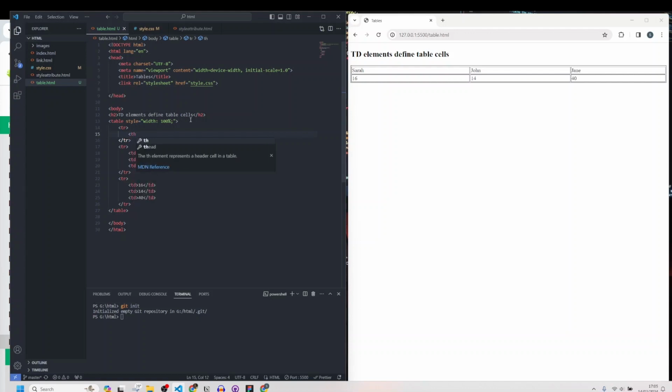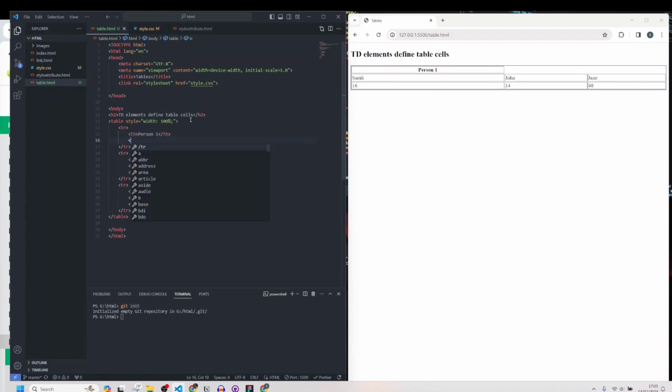Go ahead and write table header, which is th, and we say person 1. Go ahead and then add another table header and say person 2. Let's go ahead and add another table header. You'll say person 3. Okay, so in our table now, we have what we call our table header. We have now our heading in our table, and then we have our table data in every cell.